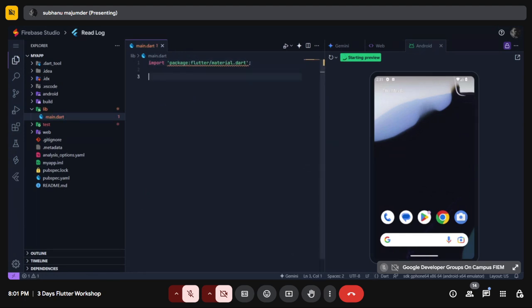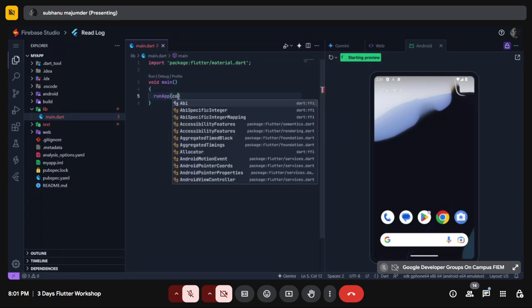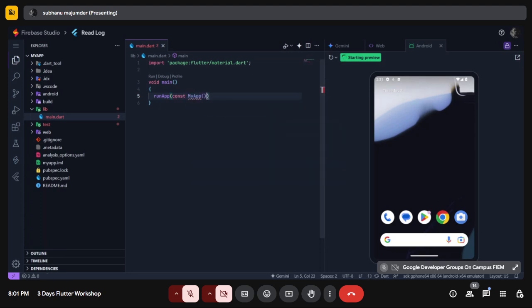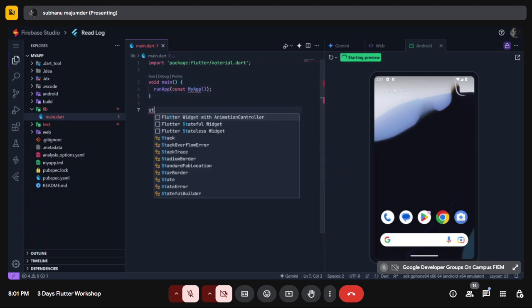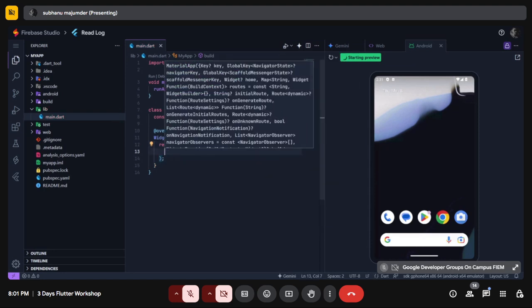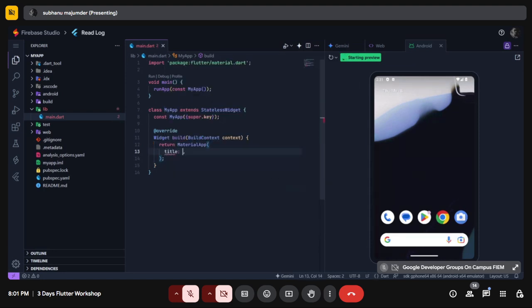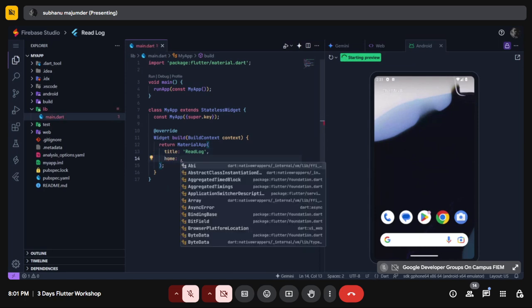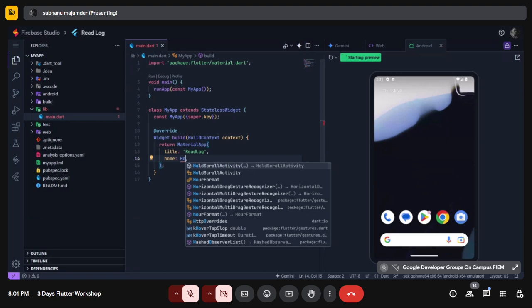So I'll go ahead and delete everything from this and write it from scratch. So just importing packages that we talked about, writing the main function, and then defining our widget, a stateless widget called my app. And that will just return a material app. All right, cool. So the material app will just have a title. Let's give it as read log for our actual application. And it will also have a home screen. So let's call it home screen itself.